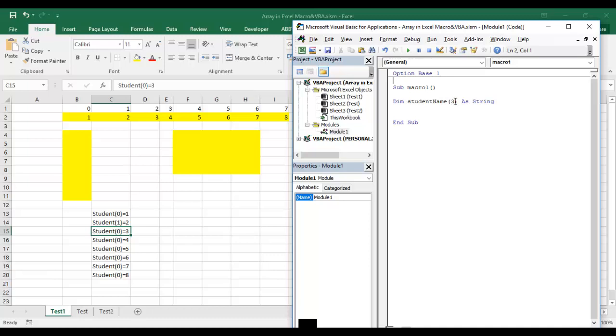In this case, if I am writing here student name(3), and I am not mentioning Option Base, then in student name, student name 0 will be A, student 1 will be B, student 2 will be C, student 3 will be D.